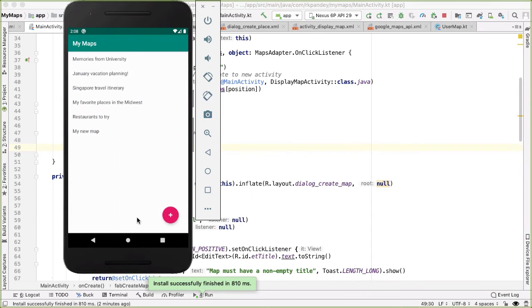So this is pretty great. We're able to show interesting data to the user by tapping on one of these maps, and the user is actually able to create data by tapping on the floating action button. However, one of the frustrating parts of the app is that there's no way to currently persist the data, right?